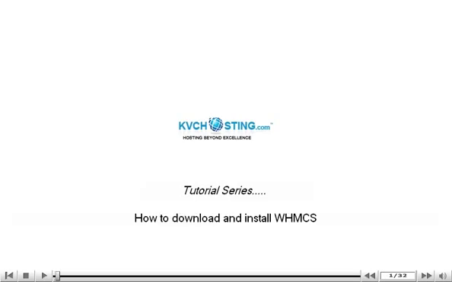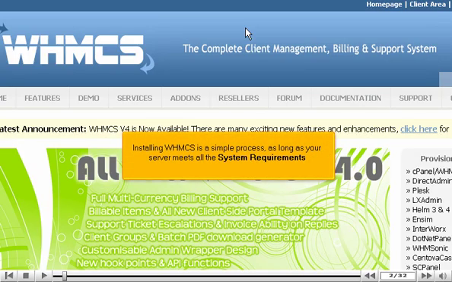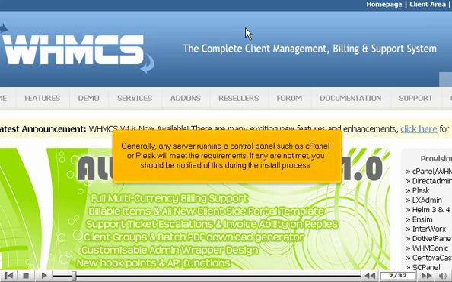How to download and install WHMCS. Installing WHMCS is a simple process as long as your server meets all the system requirements. Generally, any server running a control panel such as cPanel or Plesk will meet the requirements. If any are not met, you should be notified of this during the install process.